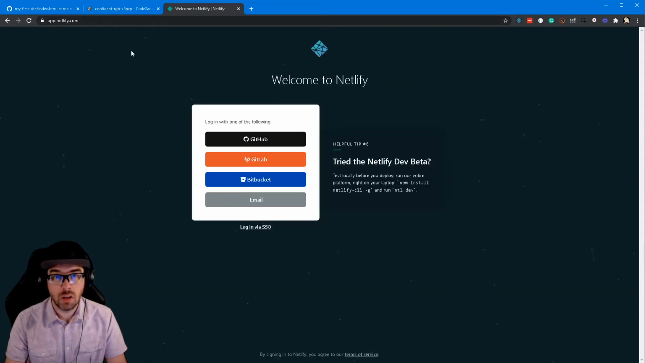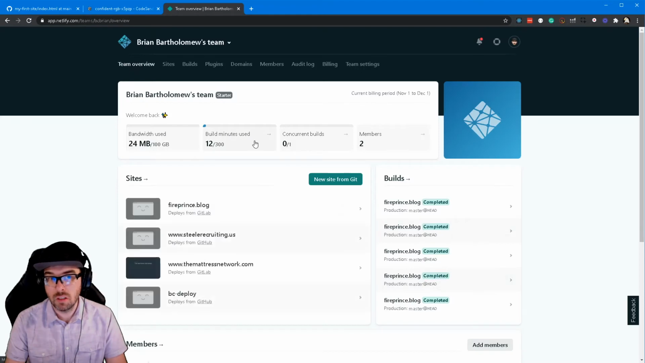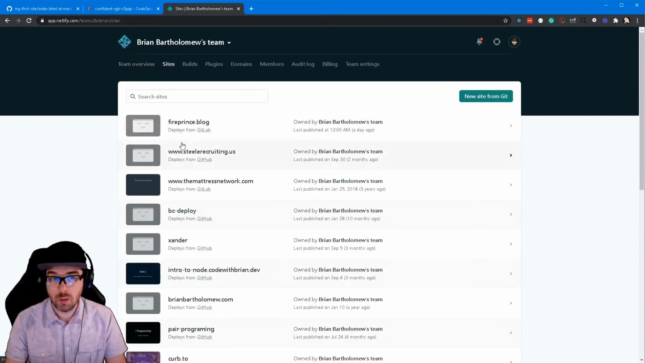But basically, you'll be presented with a page that looks similar to this when you sign up. Just remember, again, use that GitHub to log in. And now we're like all the way linked up. So now I'm going to come here to sites. I'm going to come here to new site from Git.